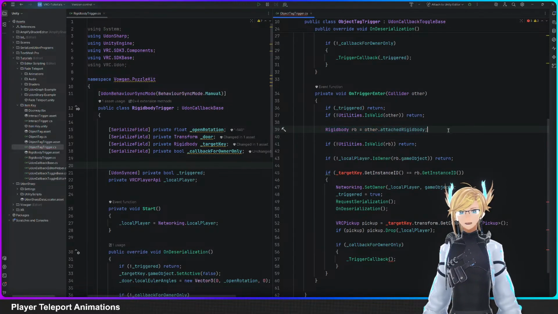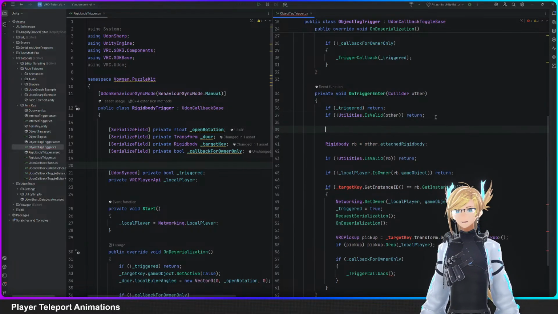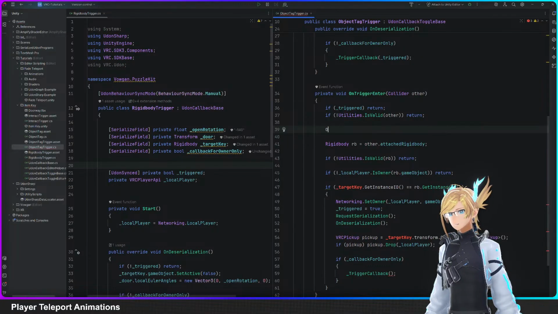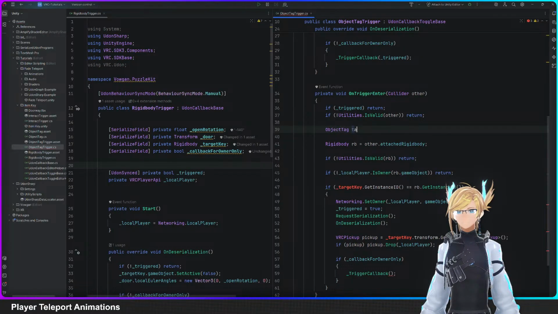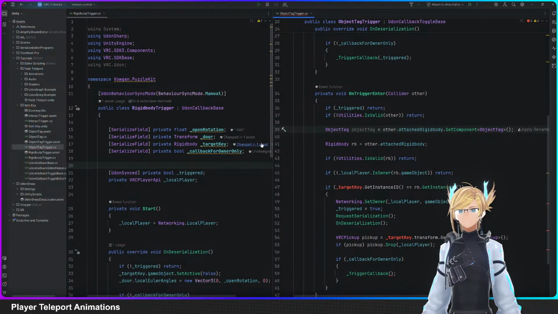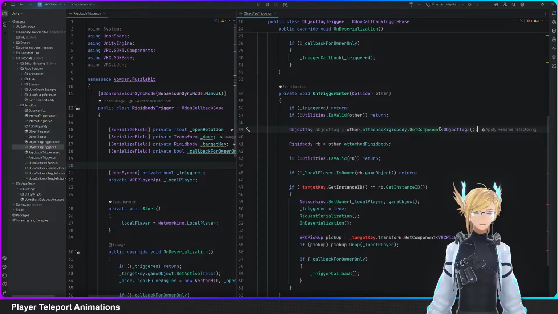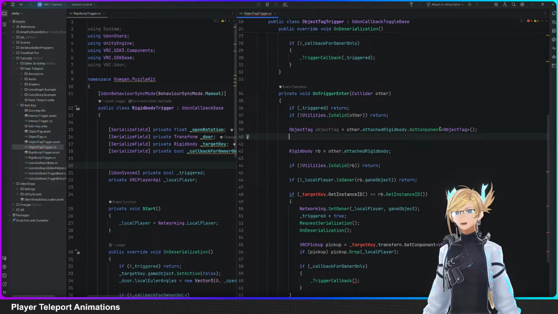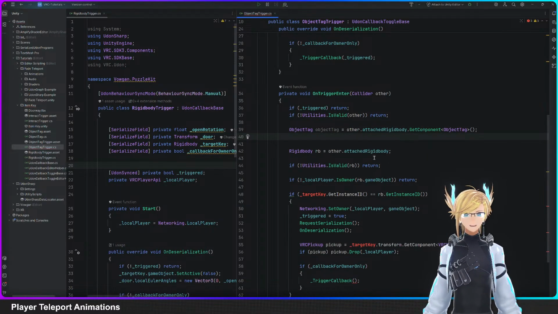Alright, so we want to get a specific tag. So let's do object tag equals other dot attach rigid body dot get component object tag. I'll just call this obj tag, object tag. So that's not complaining. Because if I just call it tag, that's the name of a variable built into a mono behavior, so it'll panic if that happens.